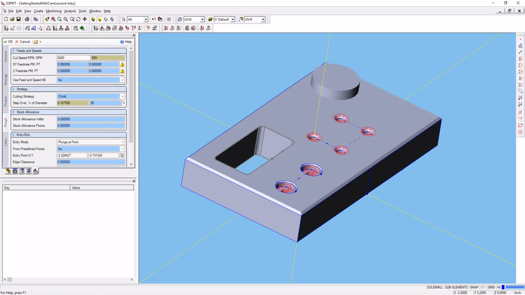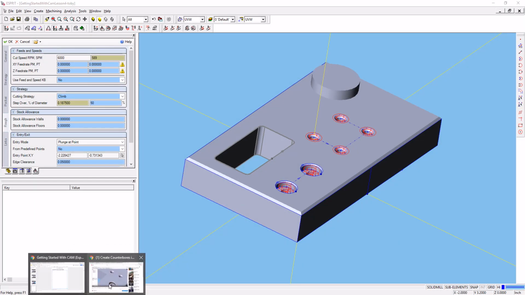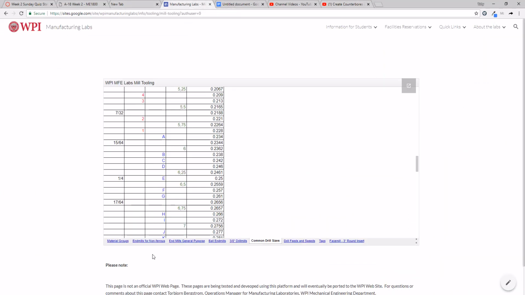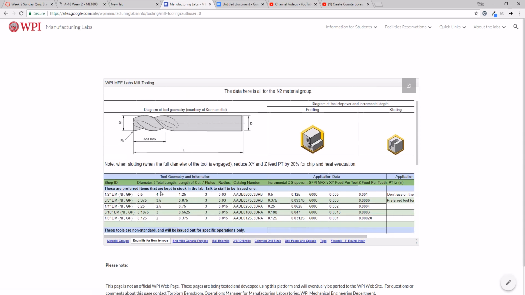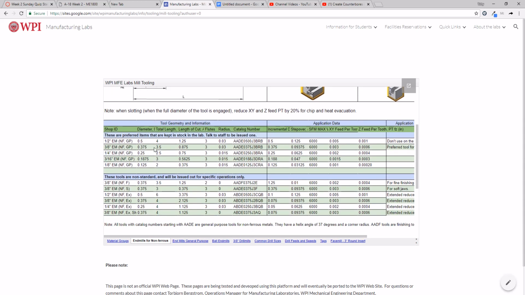Let's go to our feed and speed chart here. See if I can find it. Back over here, manufacturing labs, end mills for non-ferrous materials. We've got our 3/8 inch end mill. It says we want to go up to 600 surface feet, so that's okay. Our incremental depth can be 0.375. Our step over for this tool can be 0.09375. XY feed rate .003. And our Z feed rate that they've given us here in the chart is .0006. So that's about a quarter of our .003.